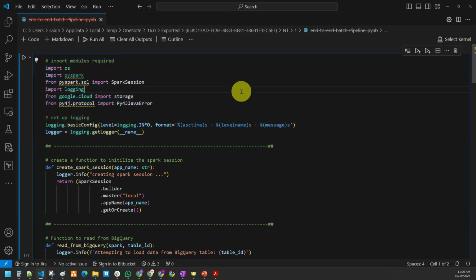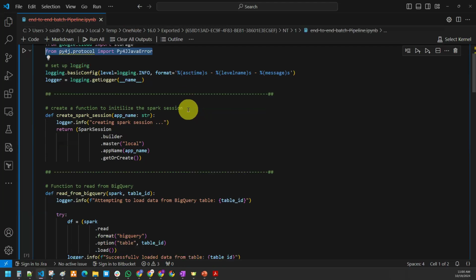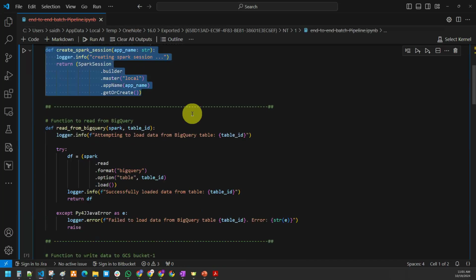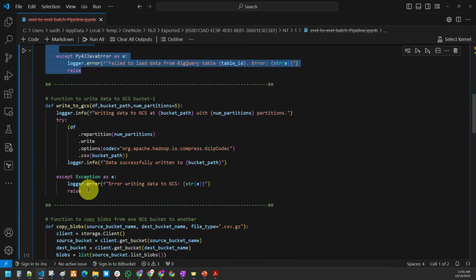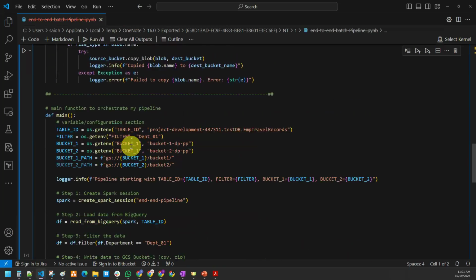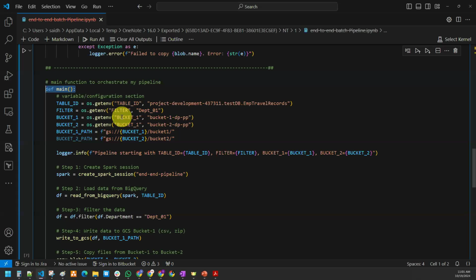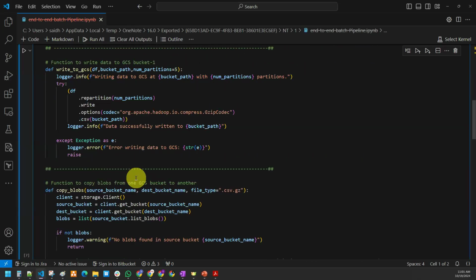So it is an industry standard pipeline. We will be setting up the logging also. You can see we were also taking care of exception handling. So creating a Spark session, and we are defining the functions to read the data from BigQuery, defining a function. This is what we call it, in a company also they will do all of these things. A function to copy the data, and the main function to orchestrate your pipeline. All of these things, and this is an industry standard pipeline that we are creating.